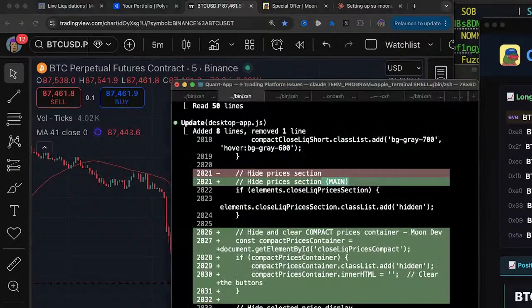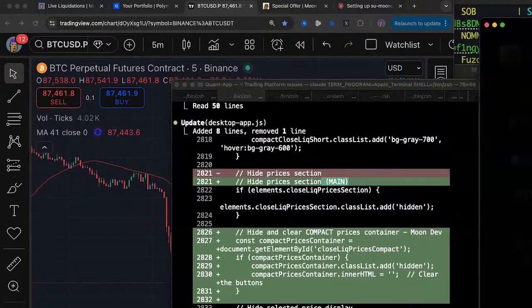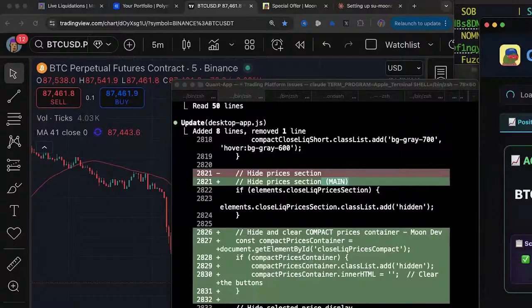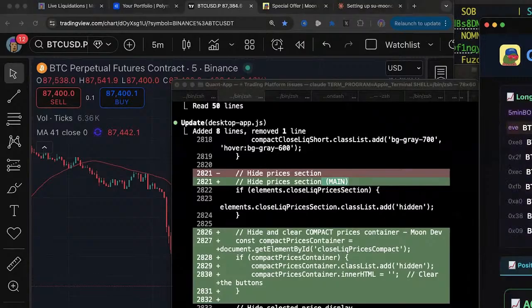Okay, done, Moondev. When you click the long, okay, let's try it. Start monitoring. Okay. So let's go here to order settings and short liquidations. Okay, that's fine. Long liquidations.